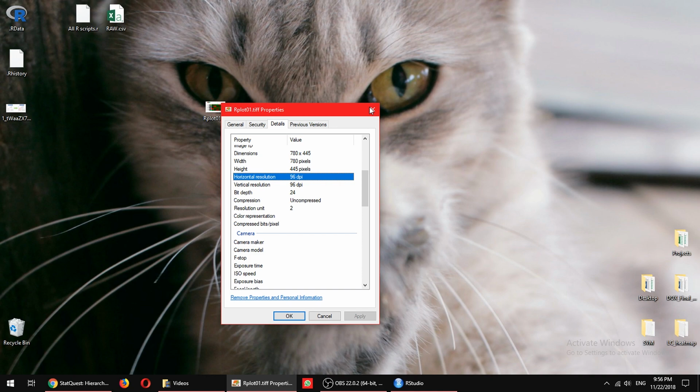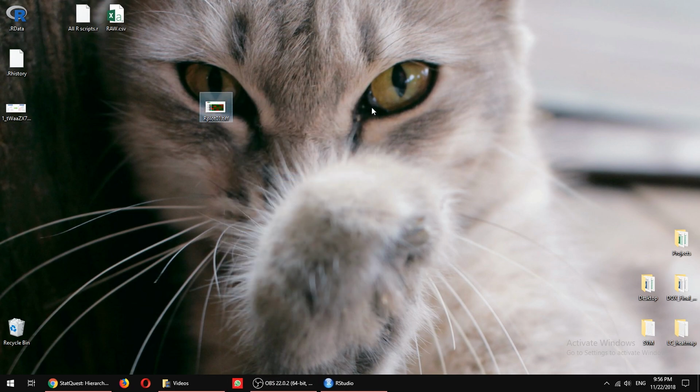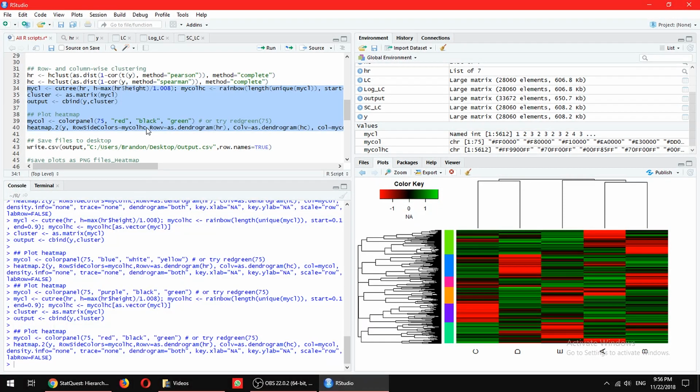So a good rule of thumb is about 300 to 350 dpi. That will be a good figure for publication purposes. So in this case, what we can do is adjust the information and the settings and details for the export, as well as directly export it to the desktop if possible.